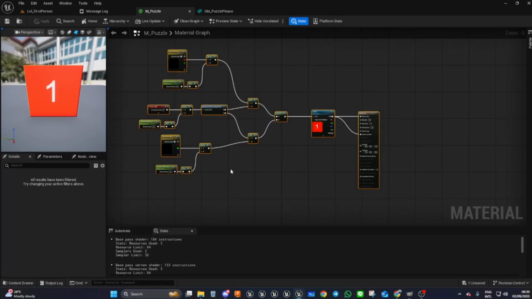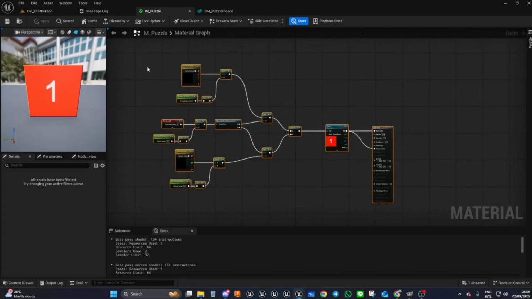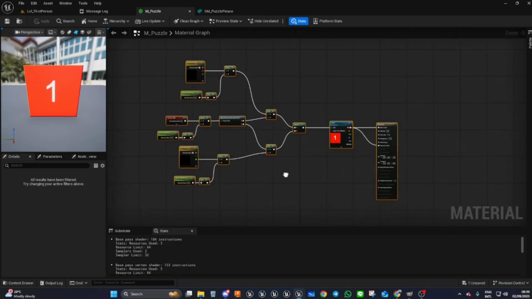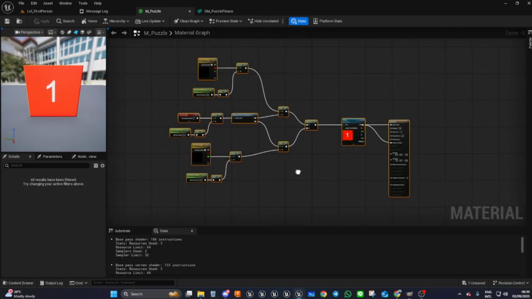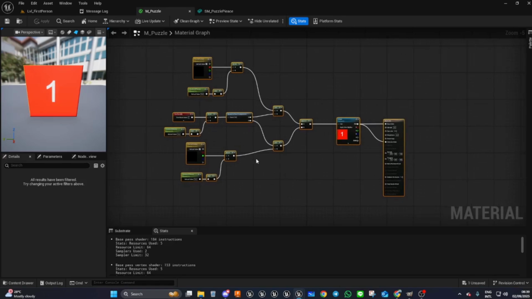This is part 3, and in the last episode we made the material that will subdivide our picture and place it on the tiles when we start the code for the puzzle. In today's episode we're actually going to go ahead and make the puzzle actor.